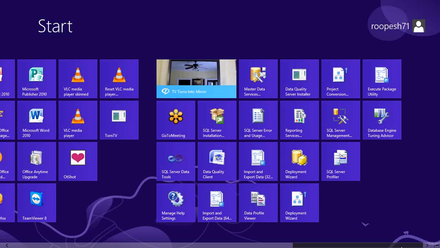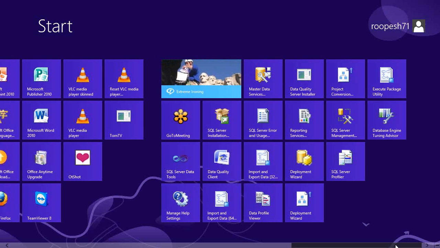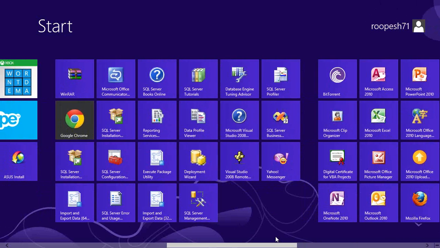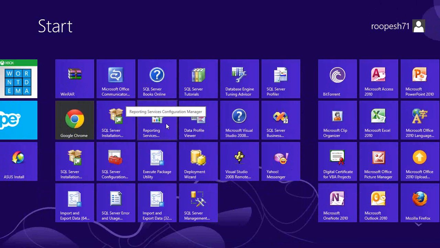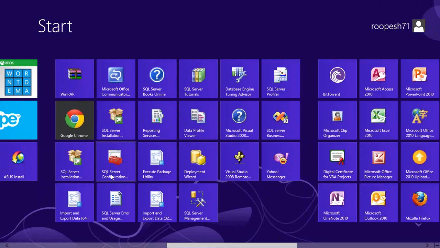This is 2012 related stuff. Okay, now I'm not going to open that. I'm going to show you the 2008 R2 files. If you see here, there are no folders and subfolders. It will be like this kind of widgets, right? This is the SQL Server Configuration Manager I was talking about.